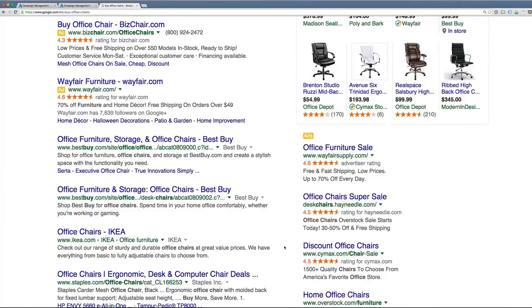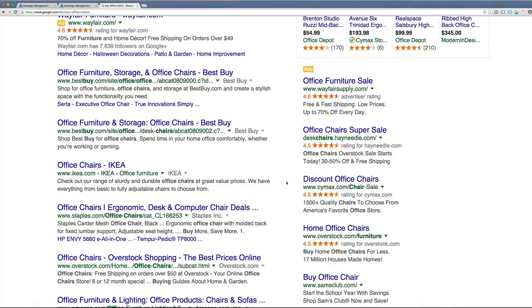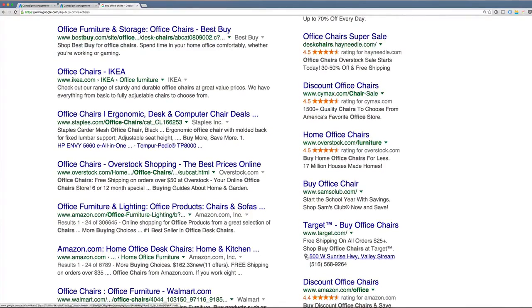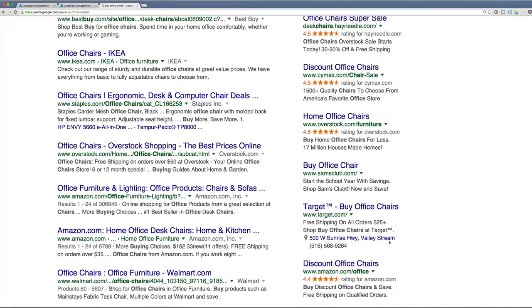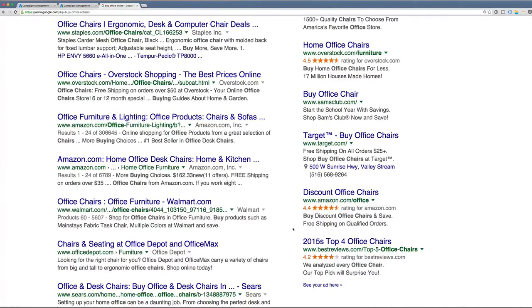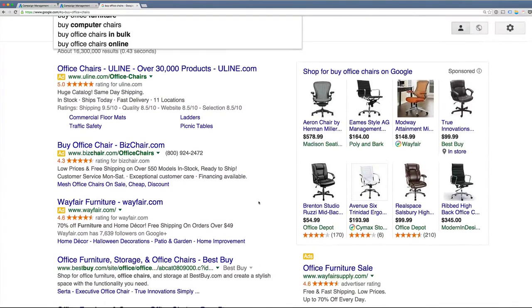So the more Sitelink extensions you have, the greater chance your ad might be bumped up to the top of the page. Once again, over here we see seller ratings. Those are automated Google ad extensions. Down here for Target, we see a location extension, 500 West Sunrise Highway, Valley Stream, and the phone number. That's a location extension. For Amazon, we see the review extension again over here.